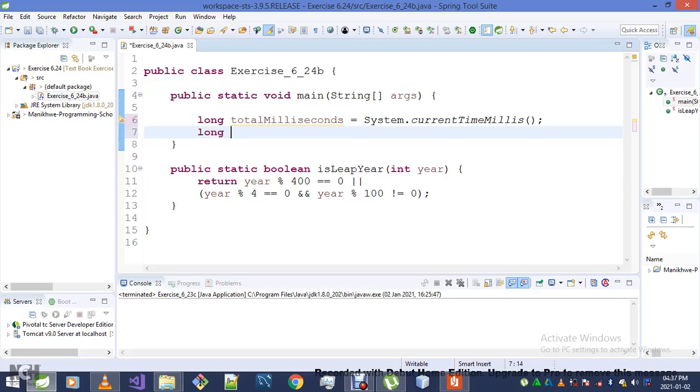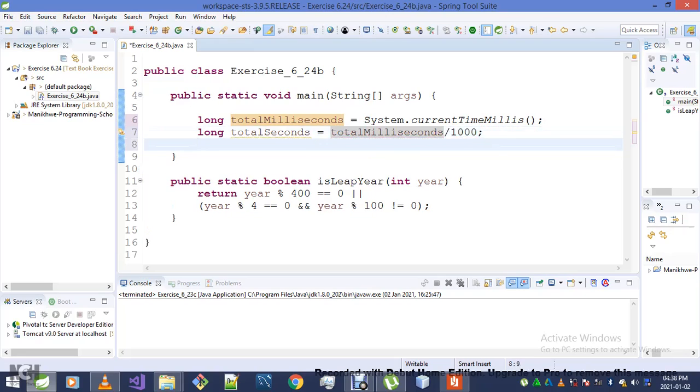What else do I want? I want total seconds. Okay, now I'm converting this whole thing into number of seconds, and I'll simply do that. Okay, now question: how many milliseconds are there in a second? There are 1,000 of them, right? So we're gonna have to divide by 1,000. Now we know the number of seconds.